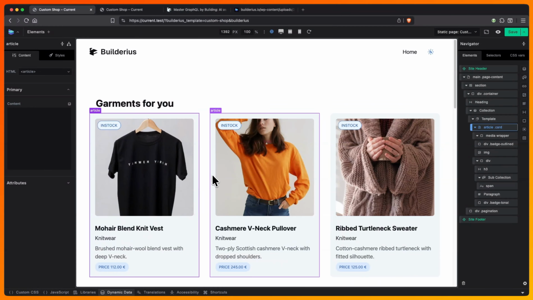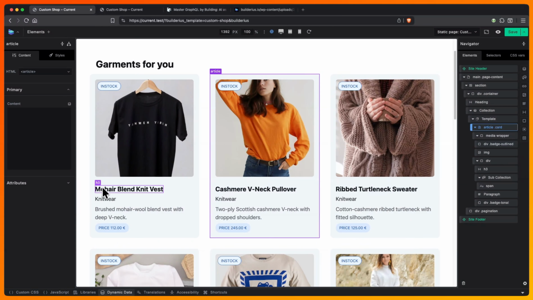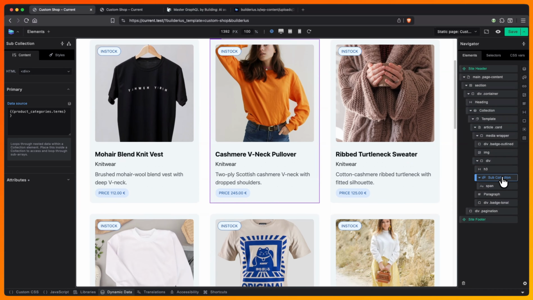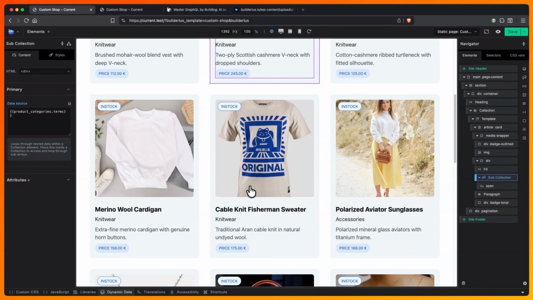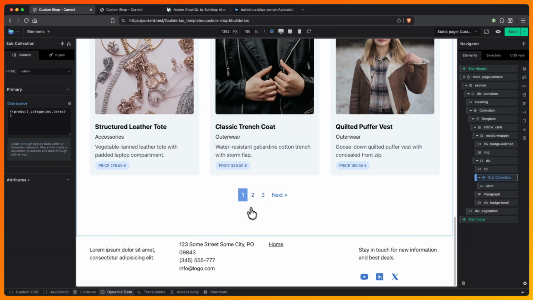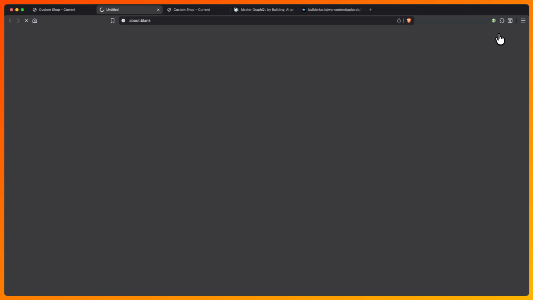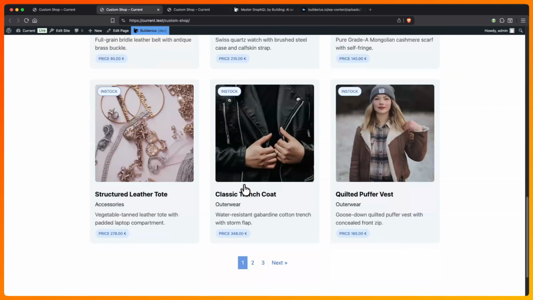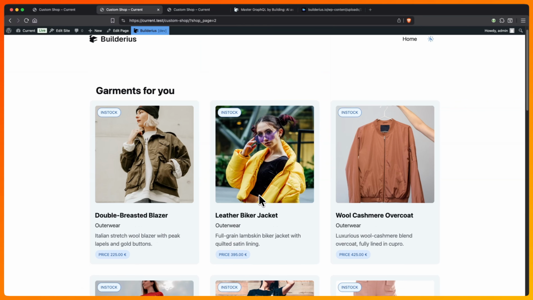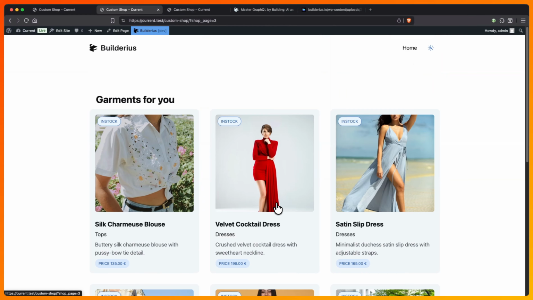I could design this. I could add things like in stock, like prices, like the name, the category. So this is also already a kind of nested loop within the products. I was able to create pagination. Coming here, you can see it's really a products page, really working.